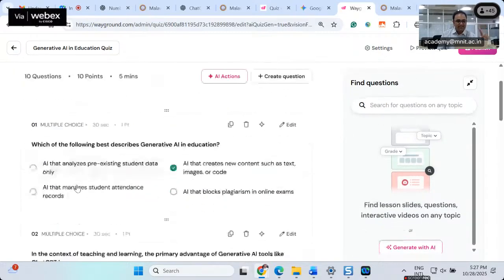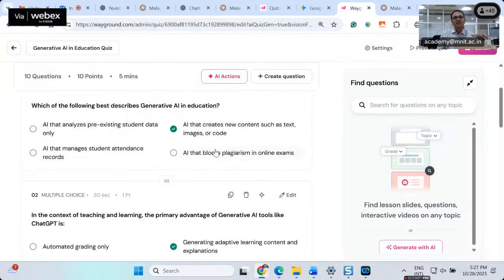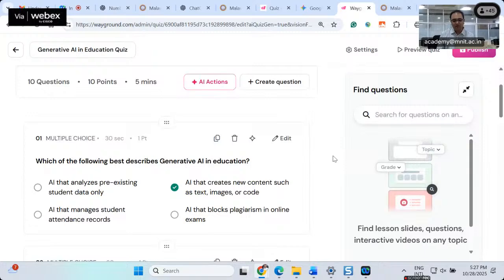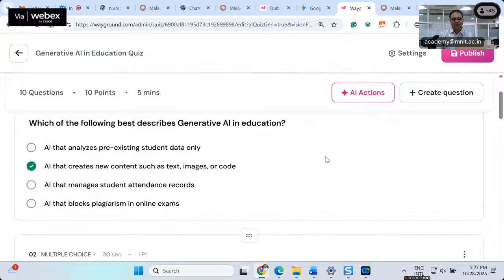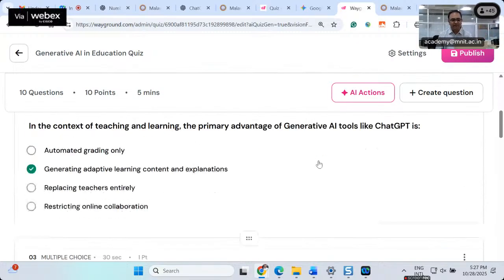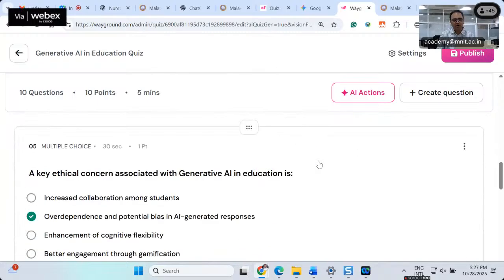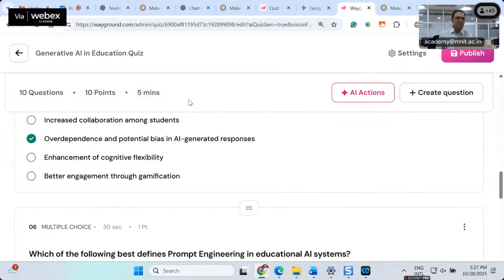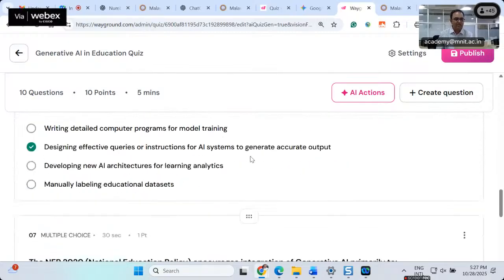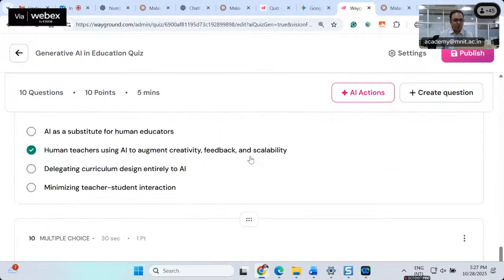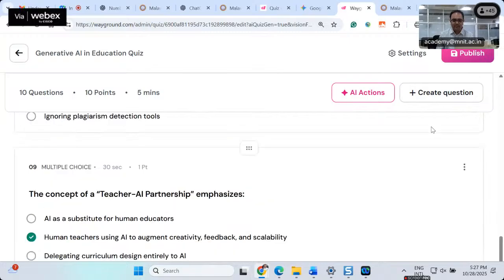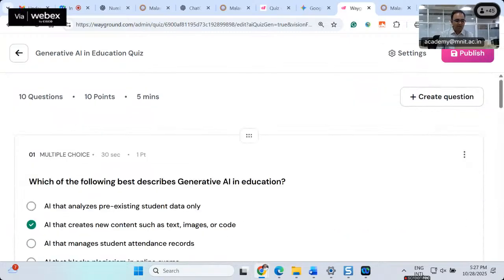But you can see it has nicely captured the questions along with their correct answers, and it also provides integration with Google Forms. So in case you have questions available in your Google Forms, you can straight away convert them into quizzes. Right? Formerly, this particular platform was known as Quizizz. Now it's known as Wayground. Okay. So now what I can do is just click on publish.